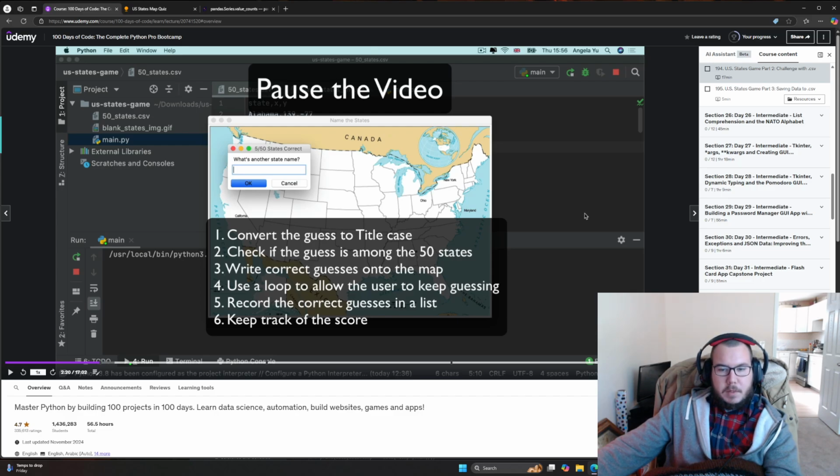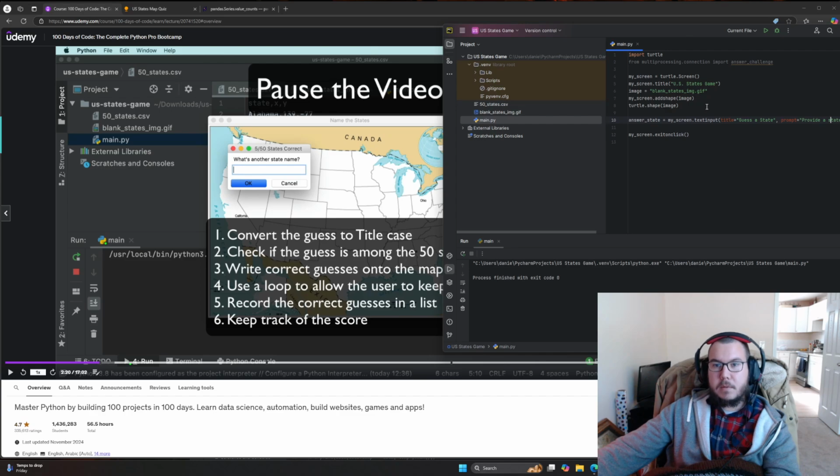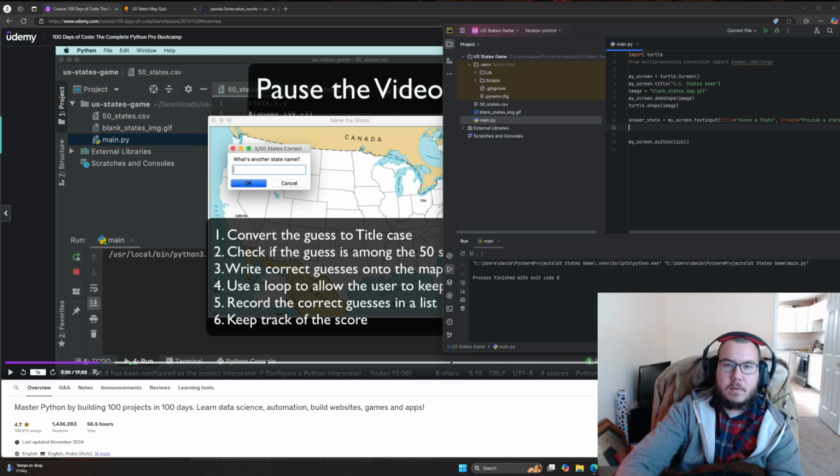Convert the guess to title case. Well, that should be easy enough. That is an attainable goal. Should just be able to do dot title. Simple as that.